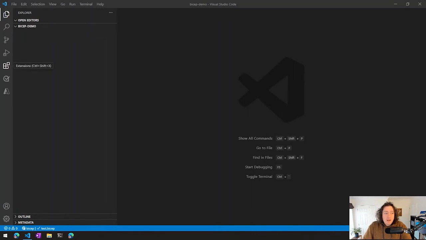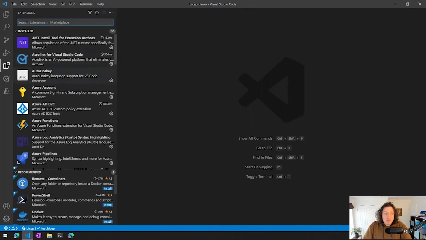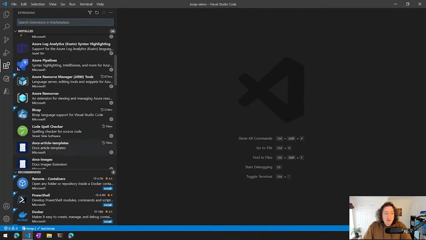Now, when you start working with Visual Studio Code and Bicep, one of the things you can do is install this extension, which is the Bicep extension for Visual Studio Code. We'll be using that today, so if you want to follow along, feel free to grab that and pause the video and come back when you've got that installed.